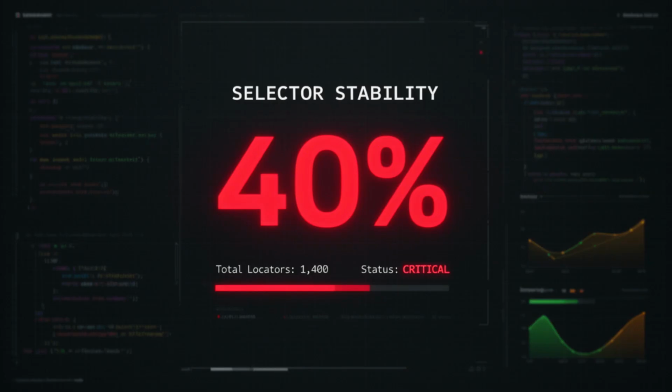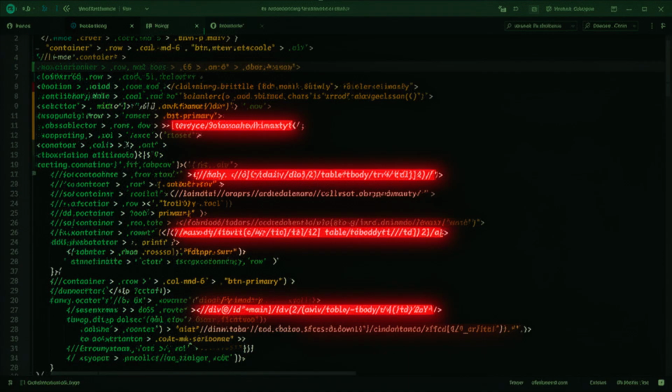Three sprints ago, I audited our test suite. 40% of our locators were stable by the definition that actually matters, surviving a UI change without needing to be rewritten. The other 60%, CSS class chains, dynamic IDs, positional XPaths, they worked until they didn't, and when they broke, nobody could immediately tell if it was the app or the test.